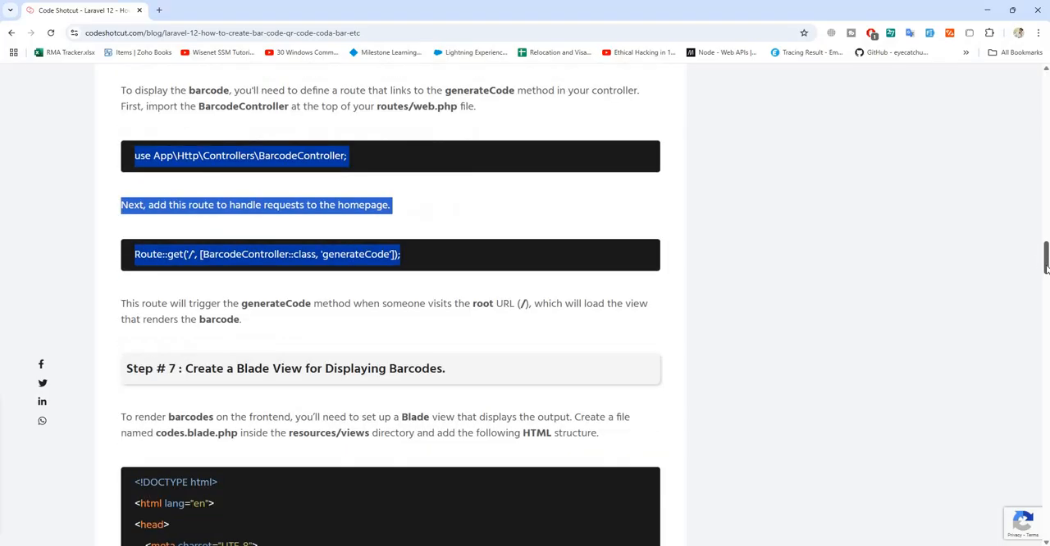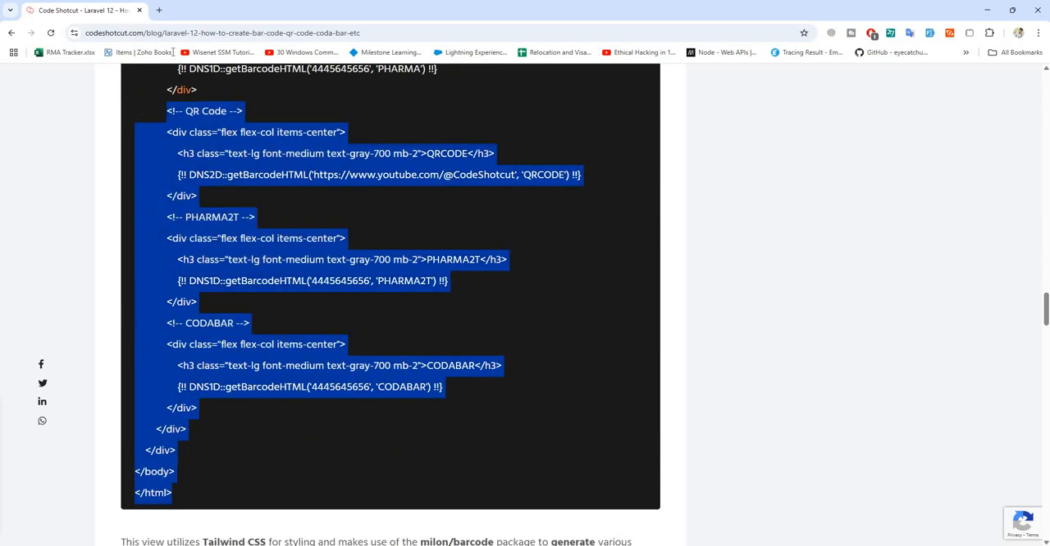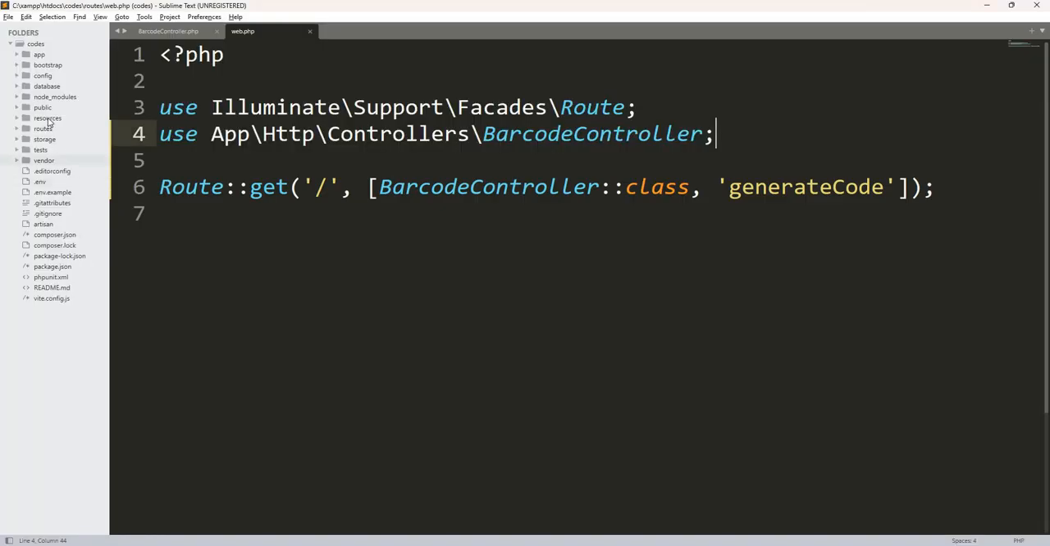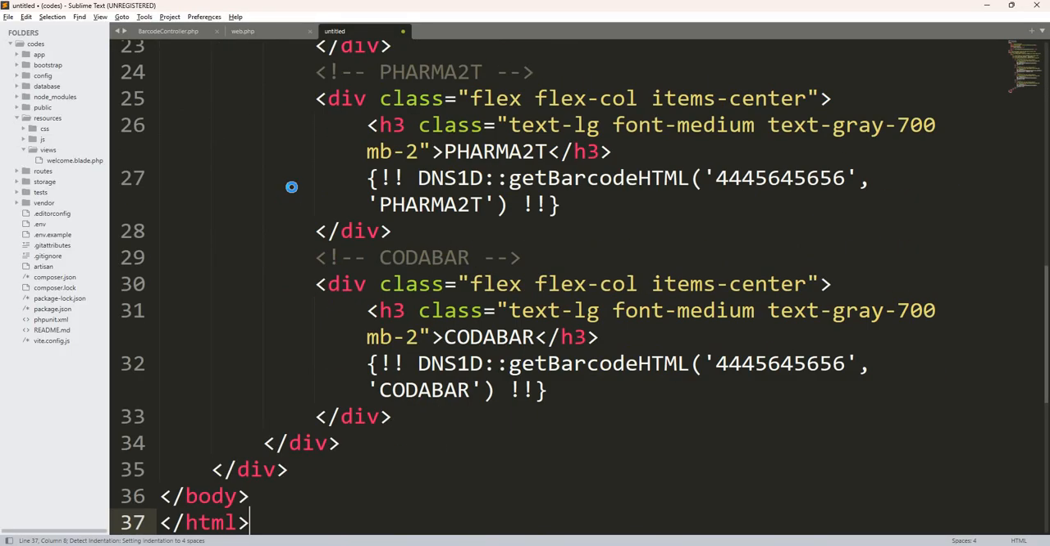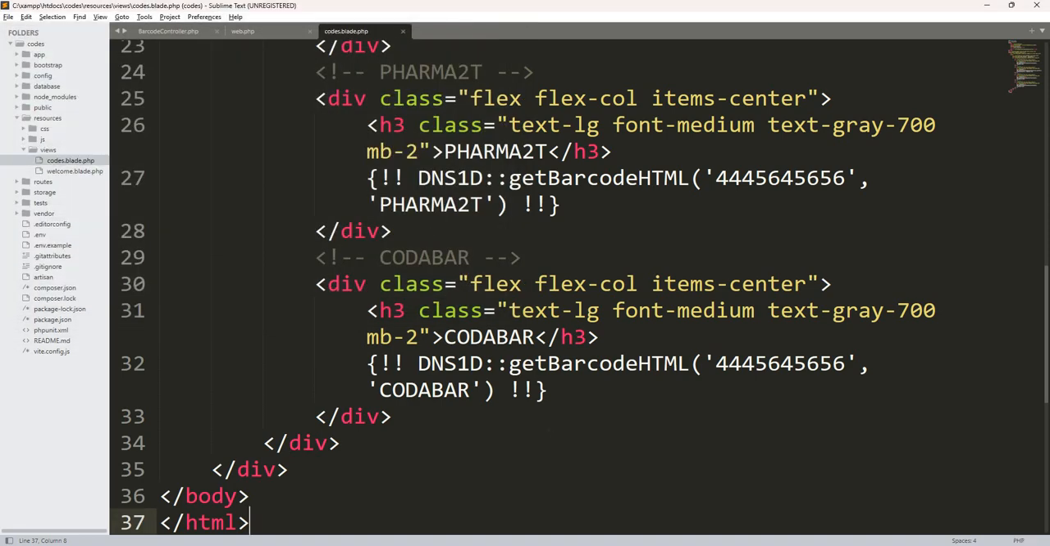Now let's move forward, create a Blade view. So let's copy this HTML using which we will be displaying our barcodes. So resources, views, create a new file, paste everything. Let's name it codes.blade.php, just like that, and it's ready.